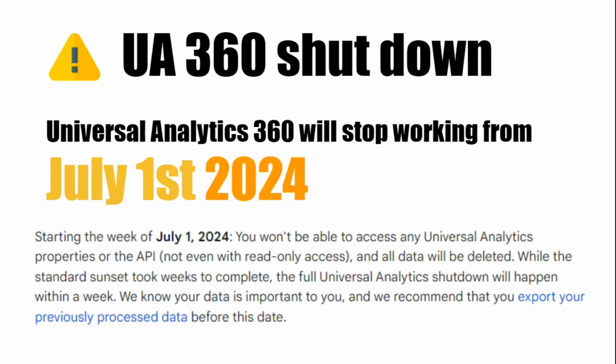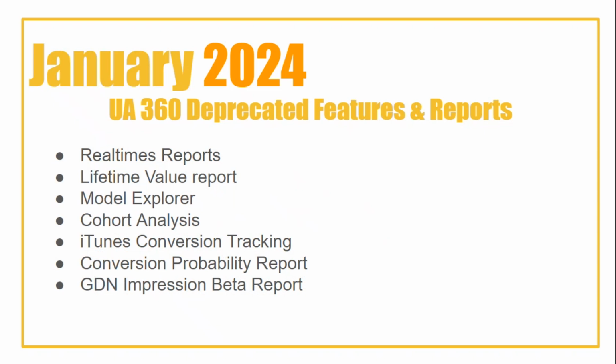So let's get started. January 2024. The very first announcement they made in January was that they deprecated a few of the features and reports of Universal Analytics 360. Let me show you the official document that they provided us.